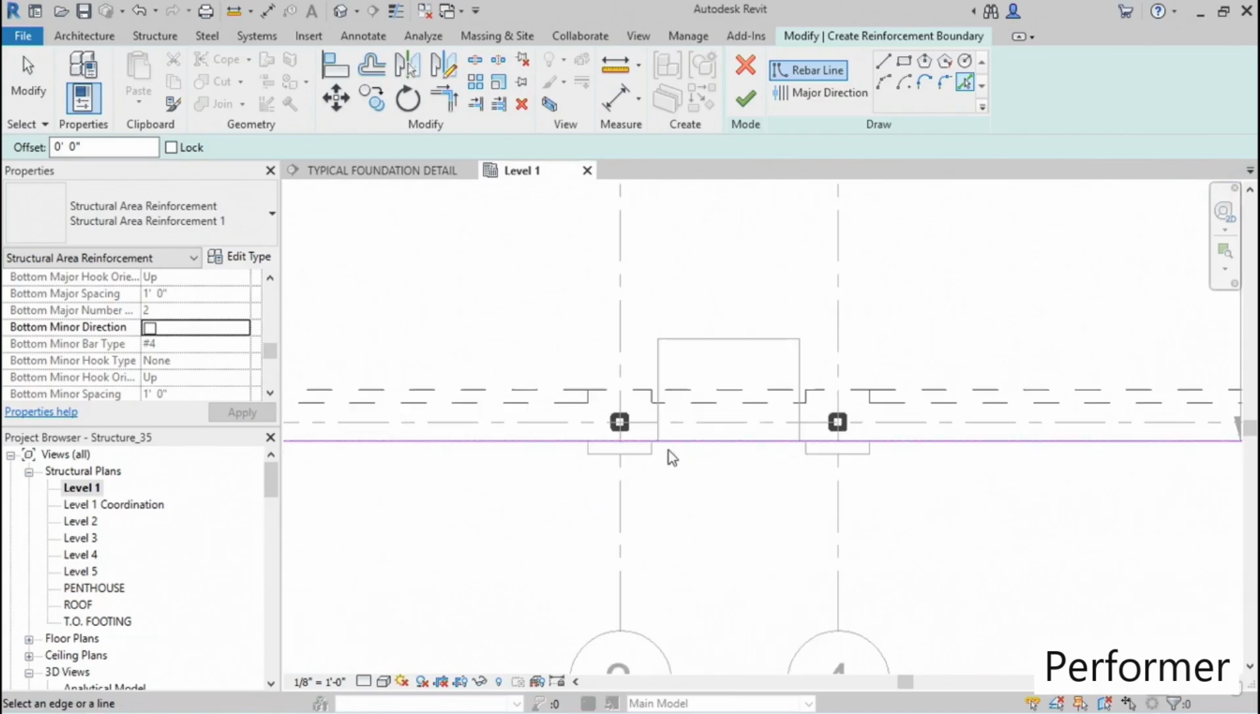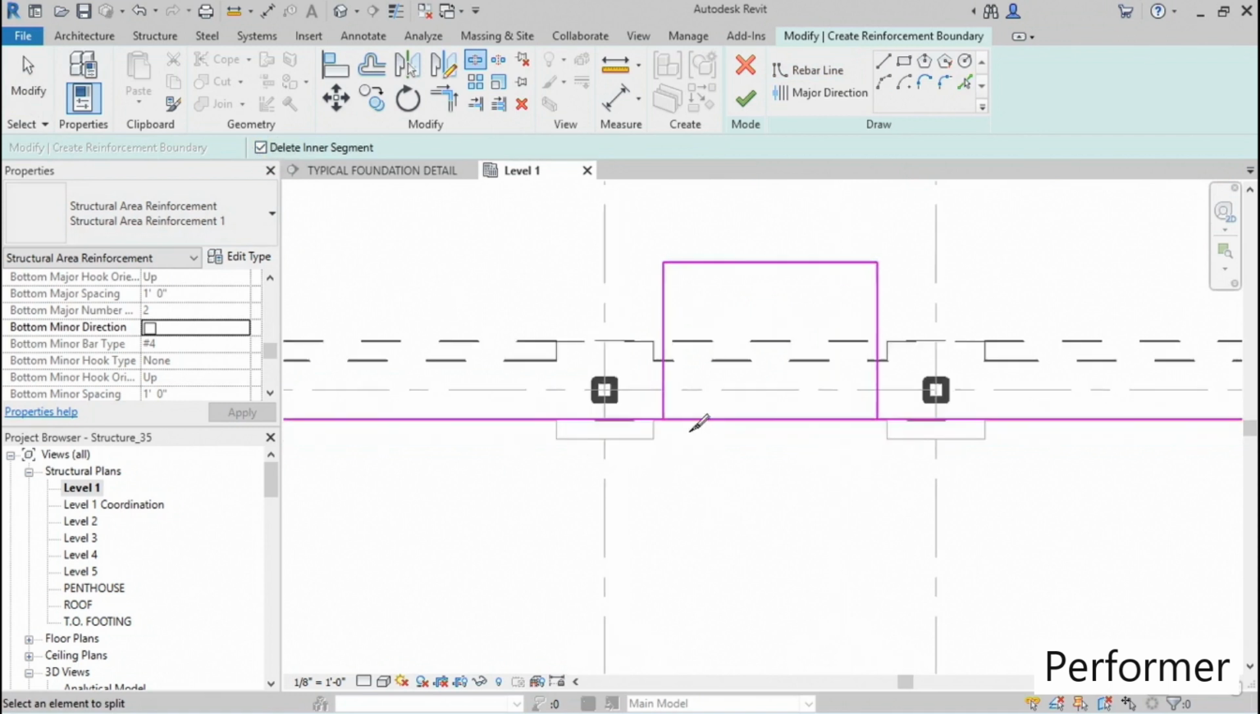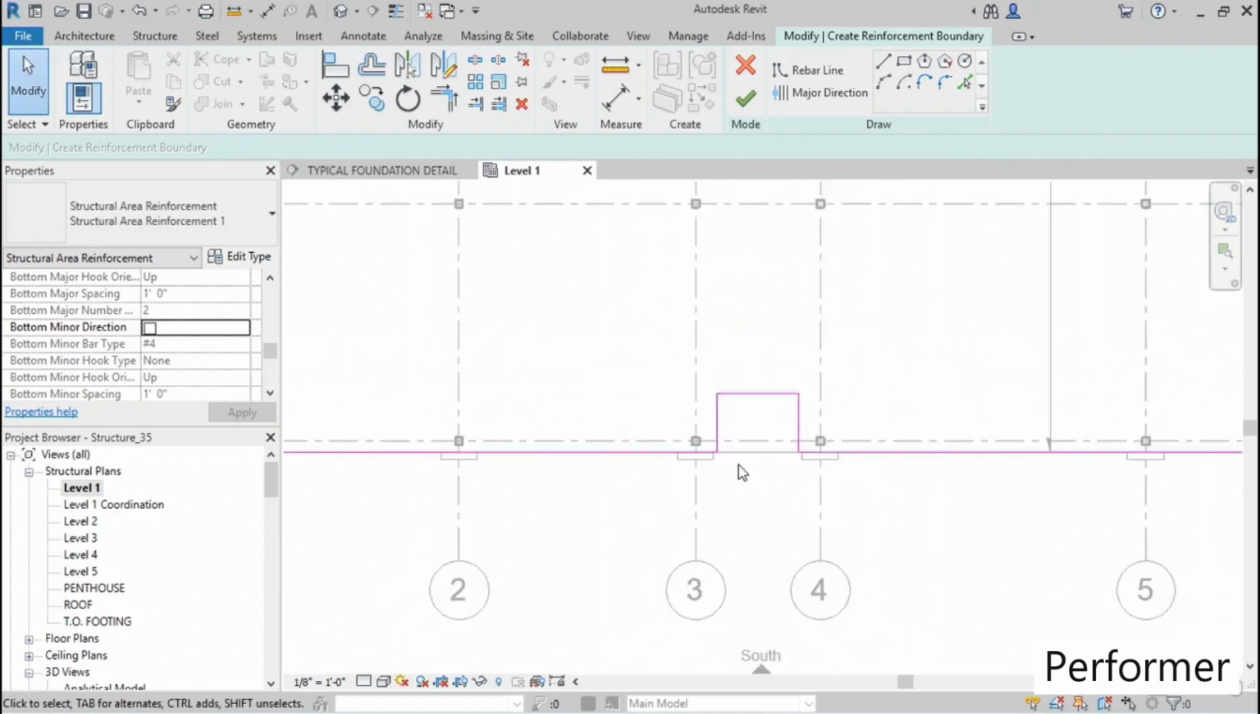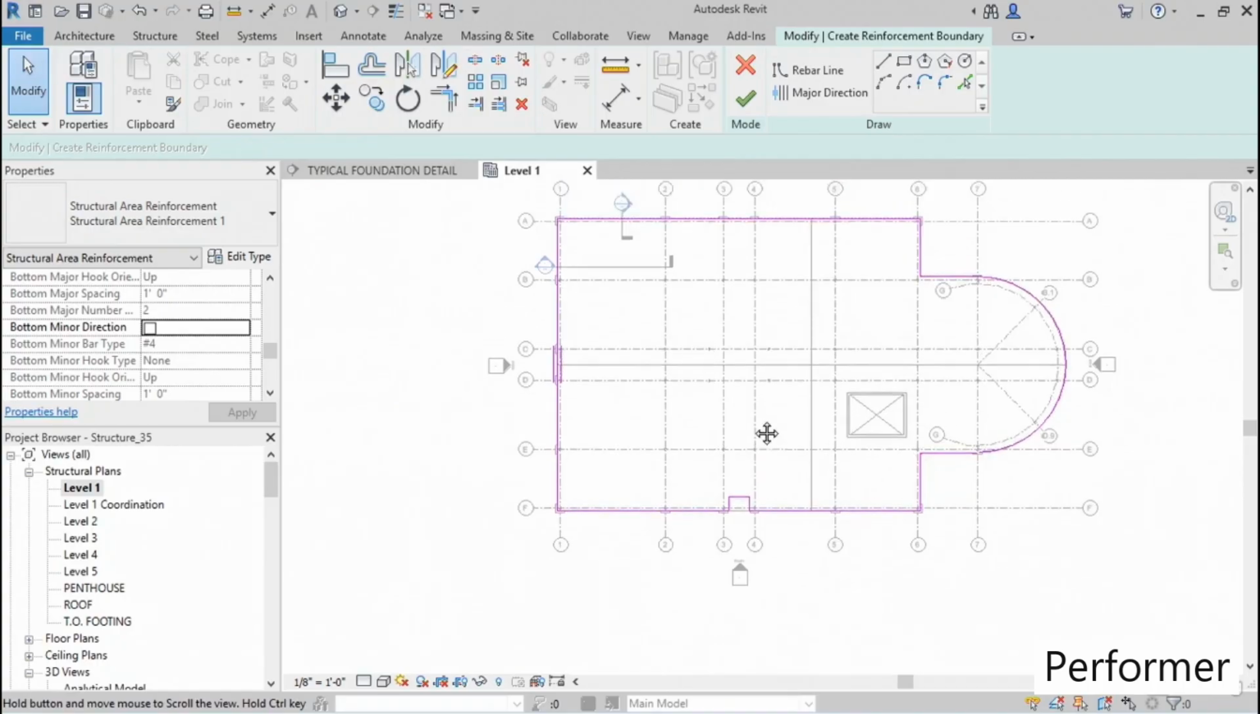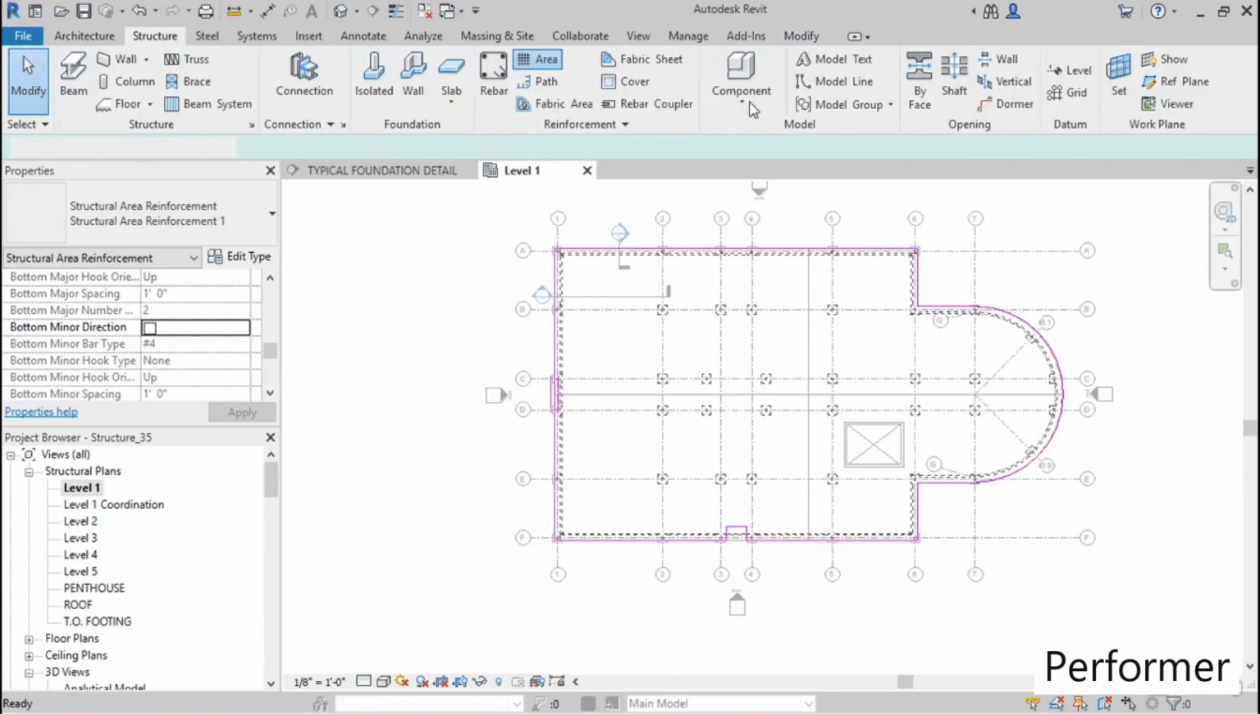Now, any slab depressions, we've got to frame around them. So click here, here, and here. Hit escape a couple times. Type SL for split. Make sure you click on Delete Inner Segment. And pick there. And pick there. Hit escape a few times. Then go click Finish.